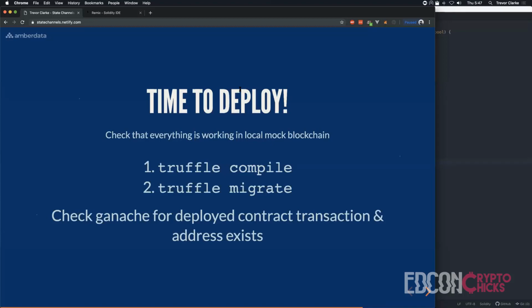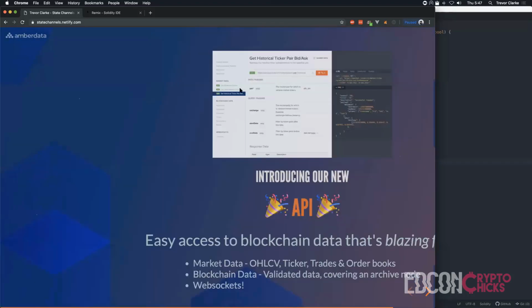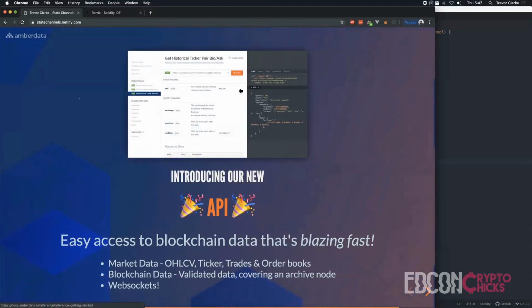So everyone participating, I'm hoping you've learned a lot and that you will be able to use this in the upcoming hackathon. When you do, I'd like to announce something very special. We've recently launched our Amberdata IO APIs. These are fully validated blockchain data that you can use while you're creating your projects for the EDCON hackathon. We also have market data and really awesome WebSockets for a lot of different use cases. So I highly encourage you to check that out.